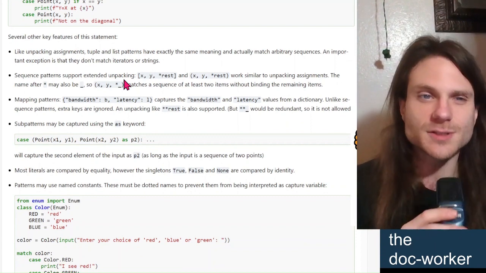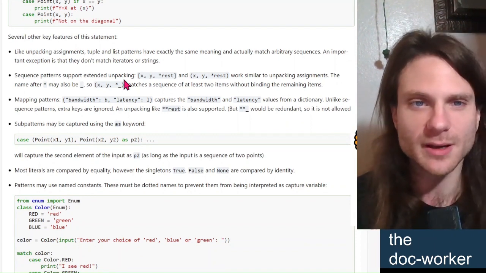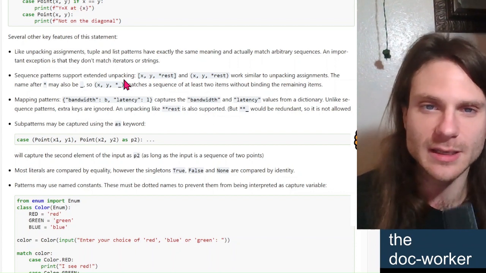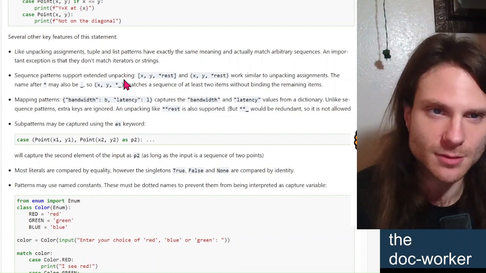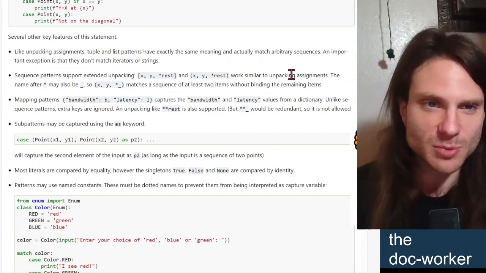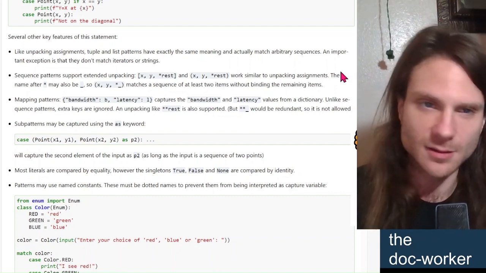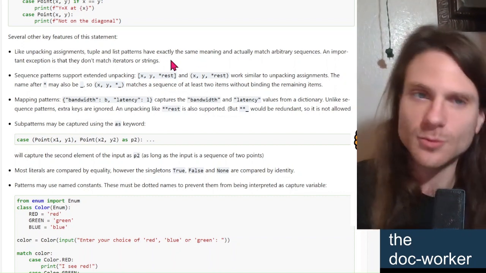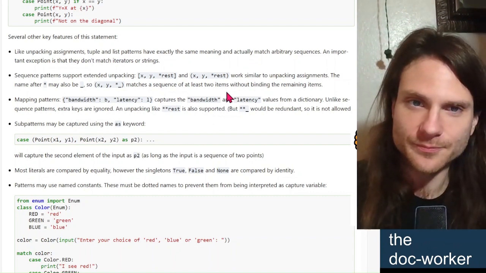Several other key features of this statement. Like unpacking assignments, tuple and list patterns have exactly the same meaning and actually match arbitrary sequences. An important exception is that they don't match iterators or strings. Sequence patterns support extended unpacking, such as a list containing x, y, star rest, and the tuple.